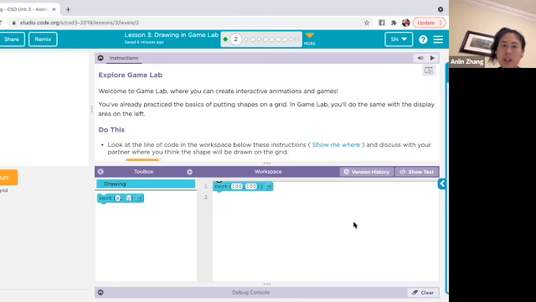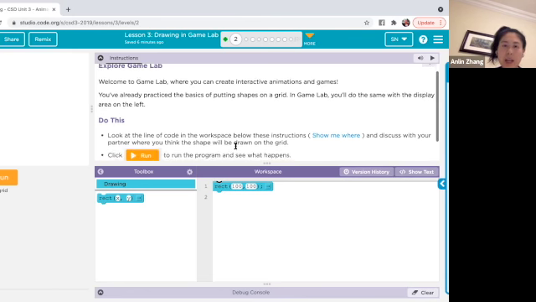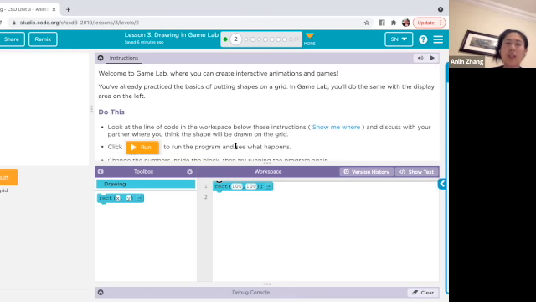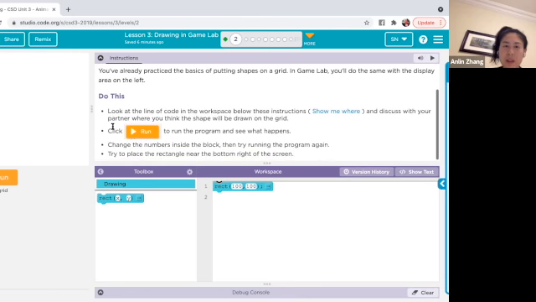Okay, so this is called Explore Game Lab, and we can create interactive animations and games. So let's look at the first line of code in the workspace before. The workspace is here, and then the toolbox is on the right or the left here.